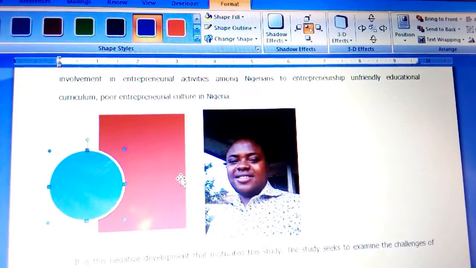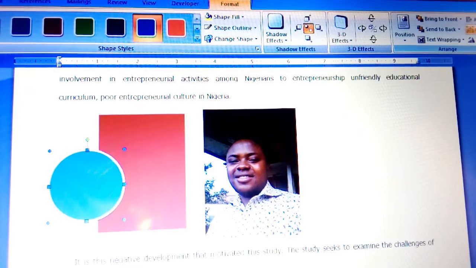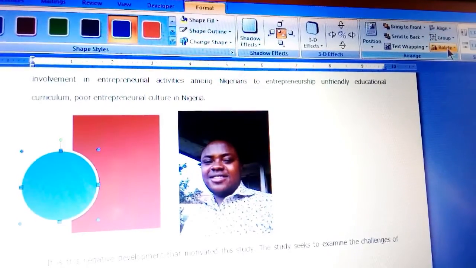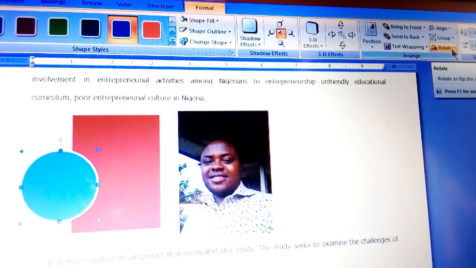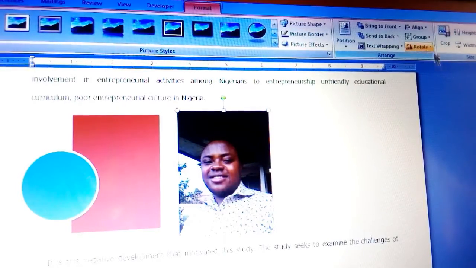I want to show you how you can bring the picture to front, send the picture back, and also we have mentioned text wrapping before. Even the align option here, you can know how to use align on top here, and you can also know how to group pictures and even rotate pictures. I've mentioned already how you can rotate a picture: you use the green knot here and then click on rotate.